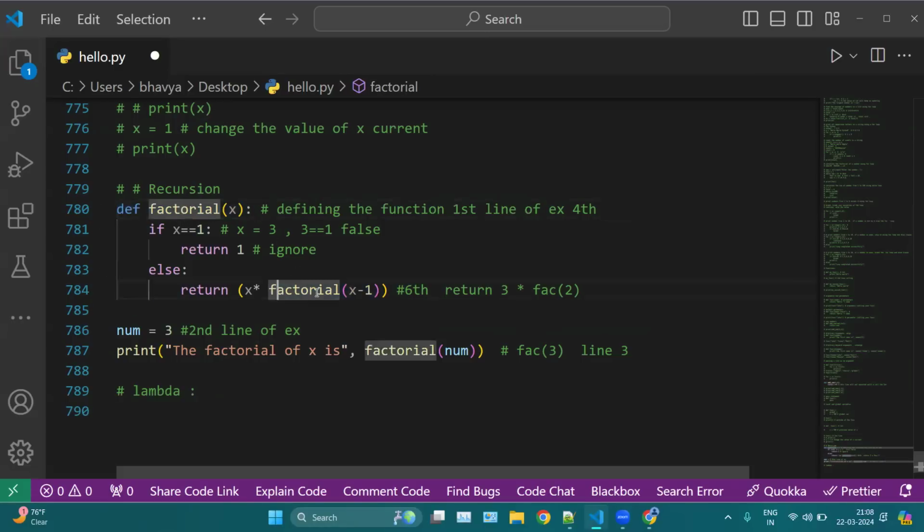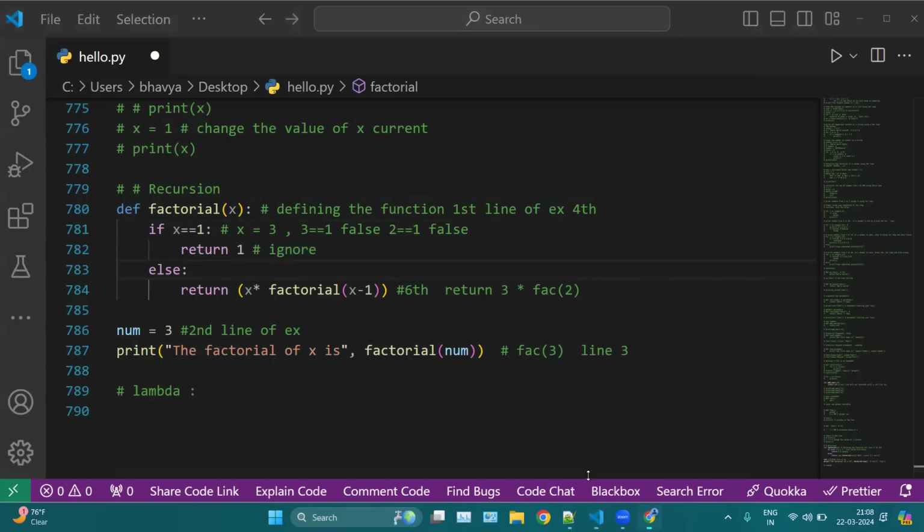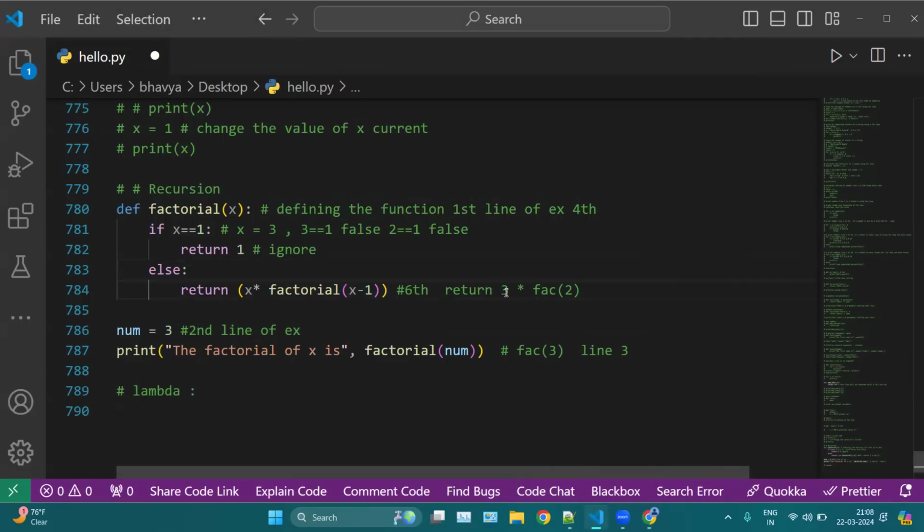Okay, so here we have factorial and the value of x is 2 this time. So again, Python will check for this condition. If 2 is equal to 1, this condition is false here. So Python will again ignore this line and jump to the else statement. And then it will perform the operation.